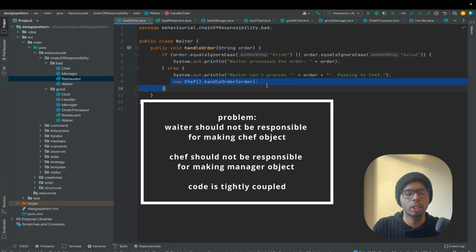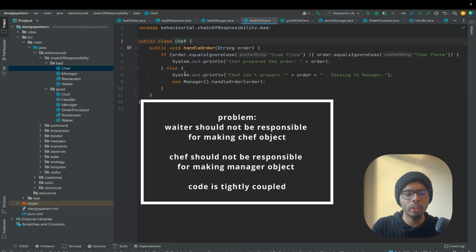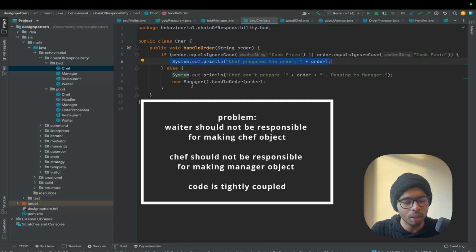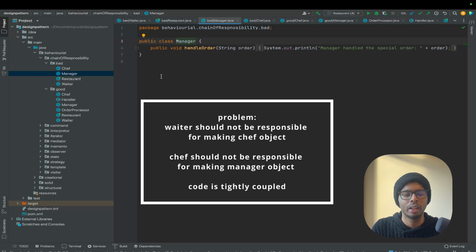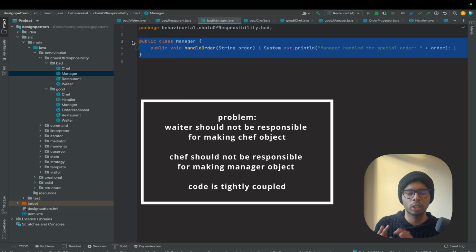We will make this object of chef. Now, if we make this object of chef, we are again calling this handle order function. So in the chef, what is going to happen? If we are going to cook pizza or cook pasta, the chef is going to make it. Otherwise, he will send it to the manager. Let's go to the manager class, and the manager is the last class. After the manager, nothing else is going to happen, and the manager will process the request, whatever the situation is.